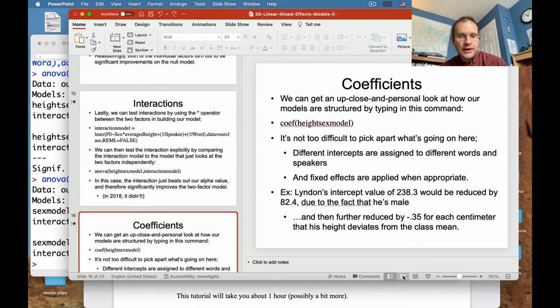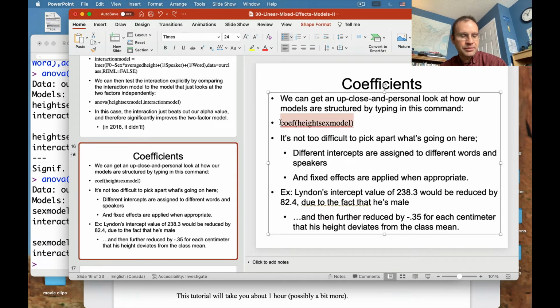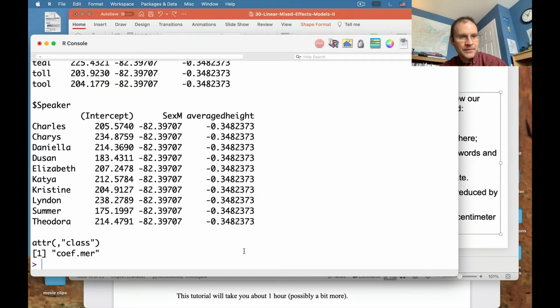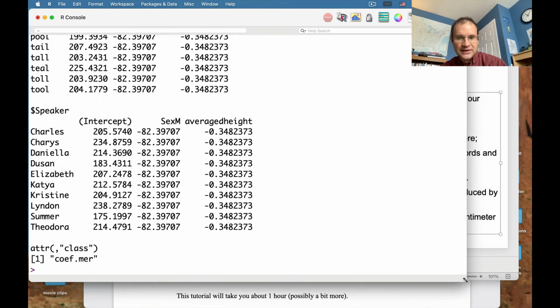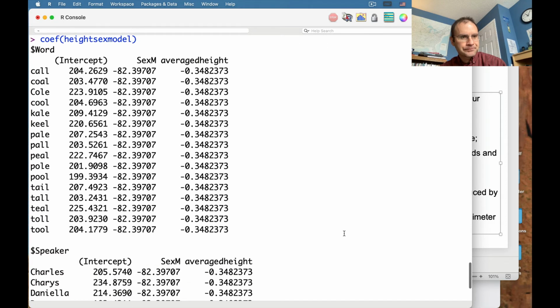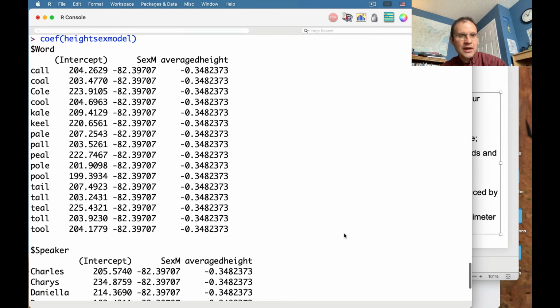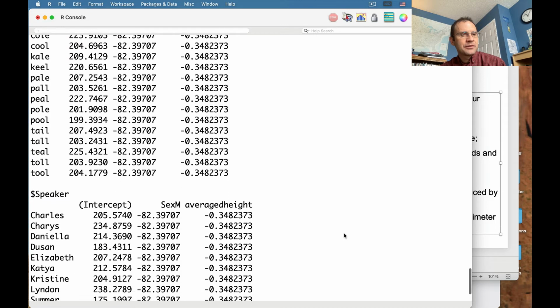Right, so another command that's really useful, I think, in helping you understand what's going on in these models is that you can type in the coefficient command to see what is going on with the parameters in the model. So this is the model that has both height and sex in it as independent fixed effects. And what it does is it reports what effects these two factors have on both the random effects.